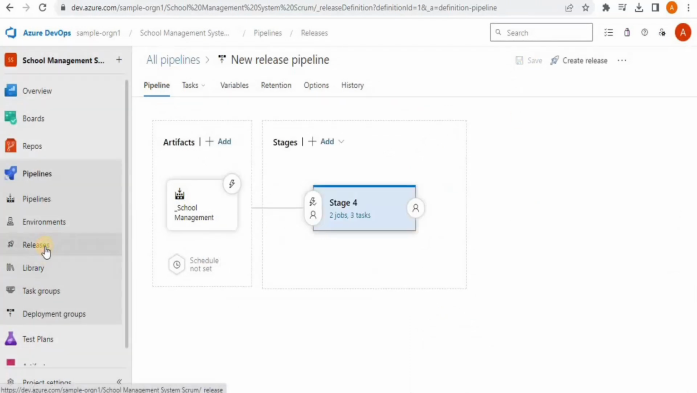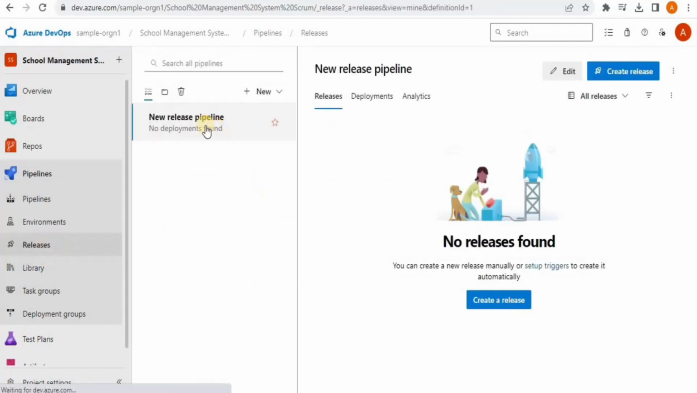And once you save it, now if you click on releases, you can see that this is your new release pipeline, and you can simply run it using the create release option. So right now I do not have the required resources to create the release, so I'm going to leave it. But you can always set up the environment and all the resources and run it on your own.